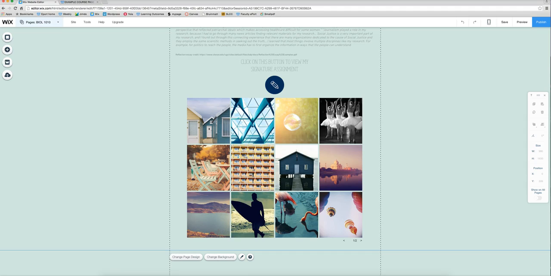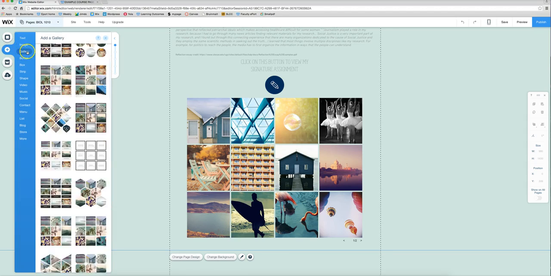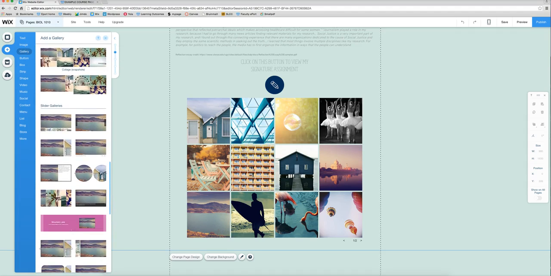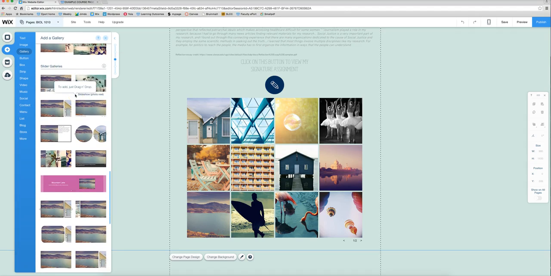Now we are going to use the slideshow method. So it's also in the gallery section. It's a little bit closer to the bottom. So it says slider galleries, and these are the ones that you probably want to use if you are trying to showcase a PowerPoint slide or a multiple paged assignment.